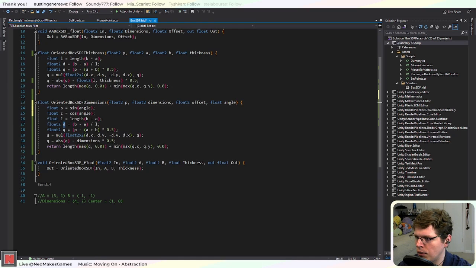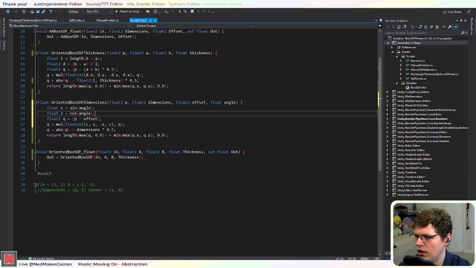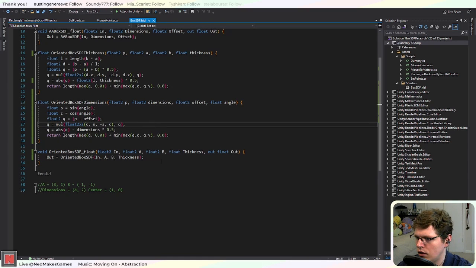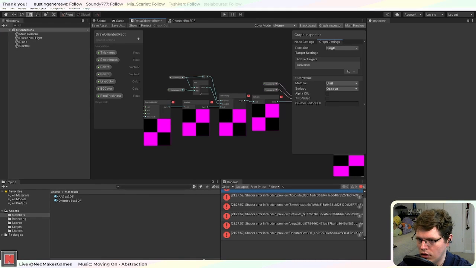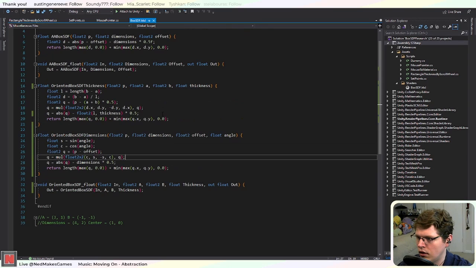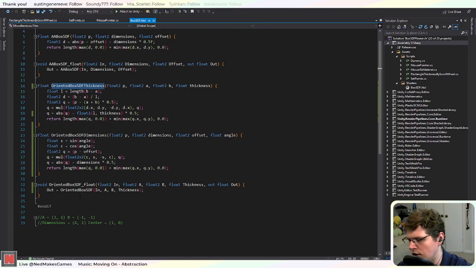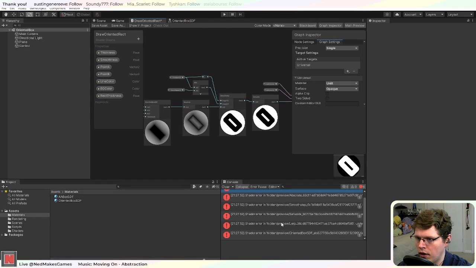D, I don't need that anymore. I can replace these x's with the cosine, and then the y's with the sine. And then this, instead of doing that, I just need to subtract the offset. Okay, so I think this should work. Okay. Oh yeah, I changed that variable name, so there we go.